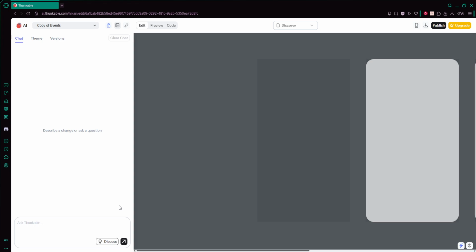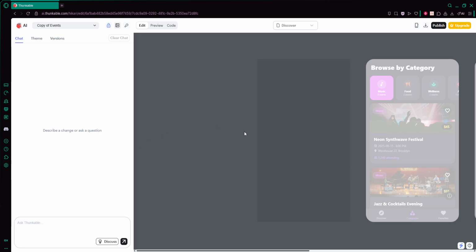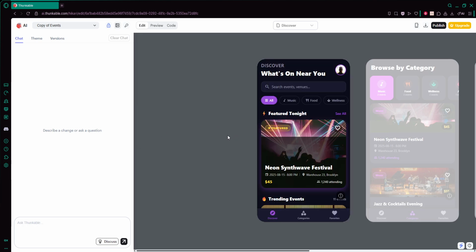With Thunkable's newer AI-powered workflow, you can use the AI chat to add or modify labels instead of manually searching through a component library. Simply open the chat panel and describe what you want to display. For example, you can type a prompt such as add a label that says "Welcome to my app," or create a title at the top of the screen that displays the text today's tasks.